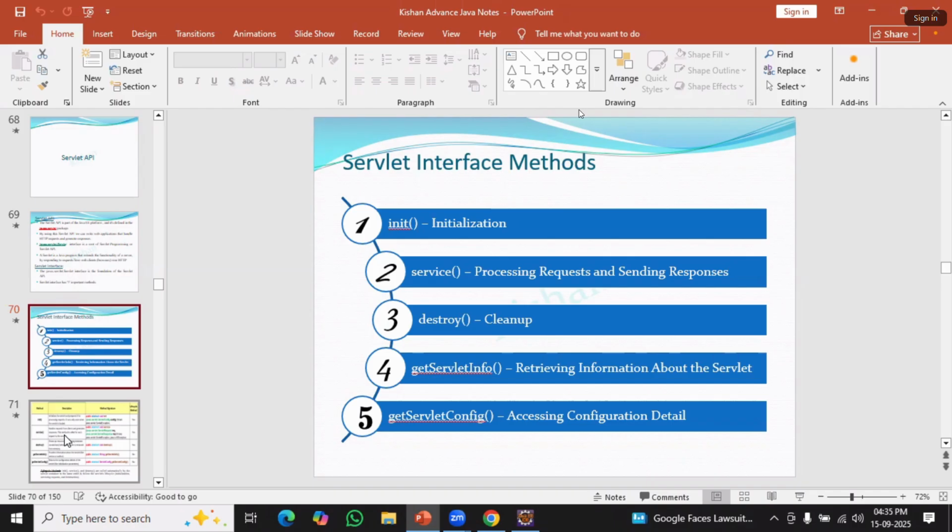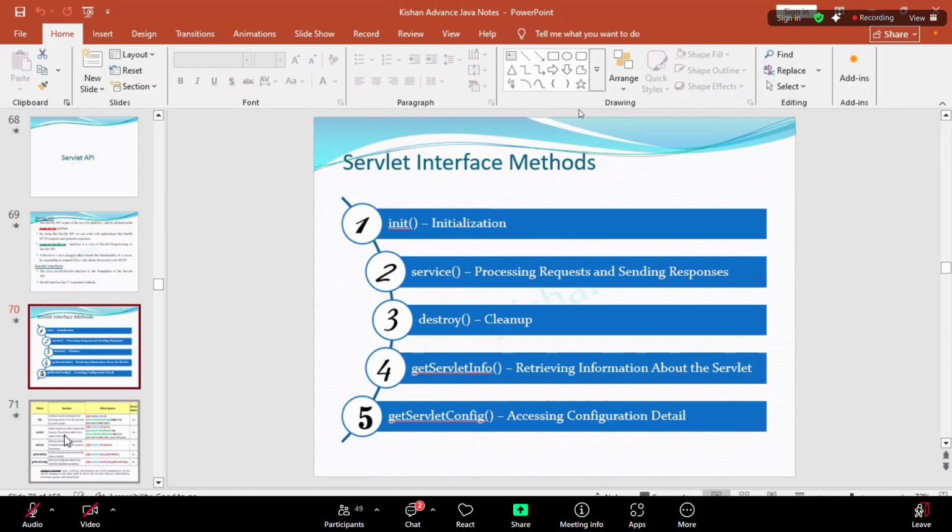If I'm using the first way, please tell me what is the second way? Public class A extends generic servlet. Okay, how many methods I need to override? What is that one method? Service method, I need to do that. Remaining all the methods are already overridden inside generic servlet. Service method, I need to override. Okay, fine. One method, fine.